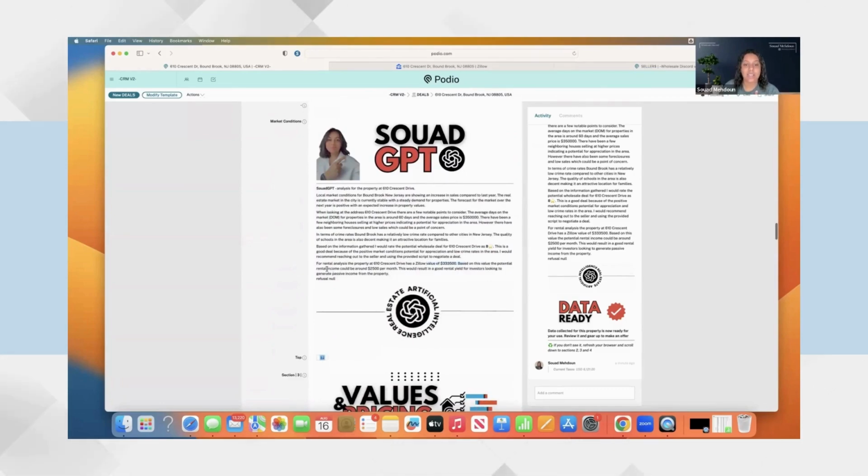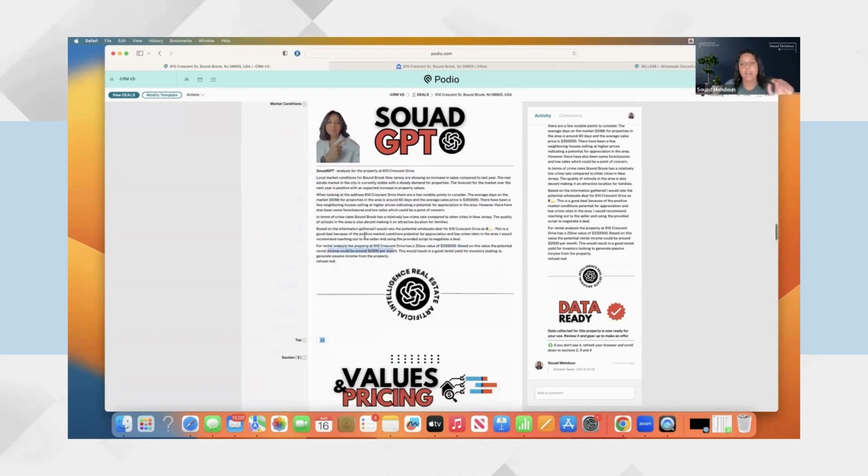It's already telling us the approximate rental value. Again, if you like AI, if you utilize AI, now you have your own personal AI assistant.